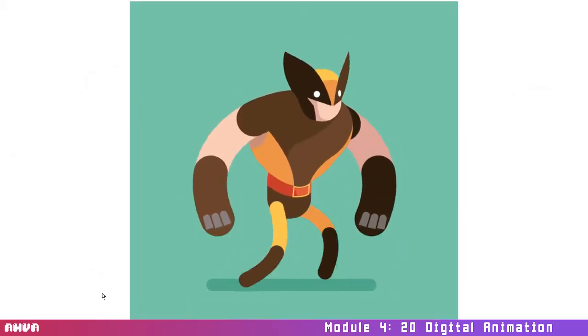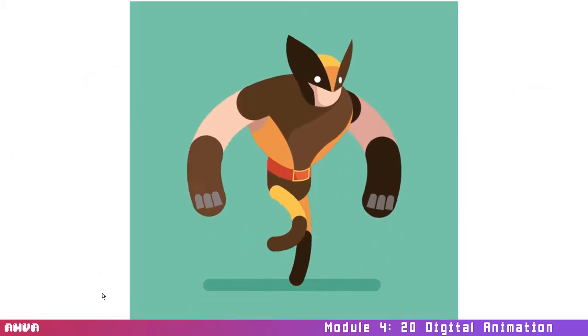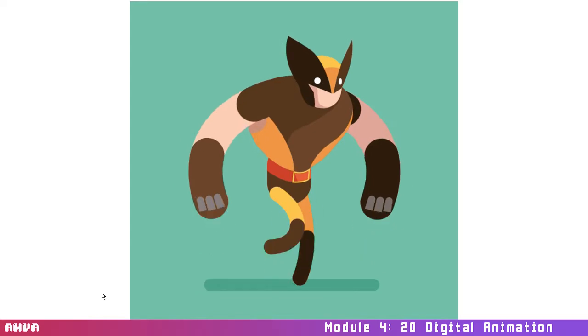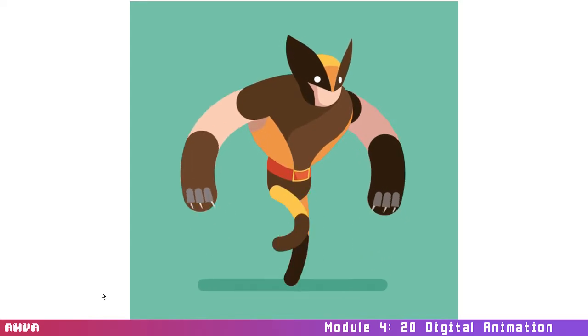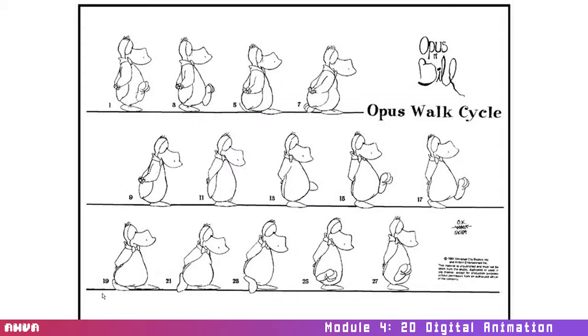Here's another really cool example. Very simple, but very effective little animation of Wolverine there. Here's another really cool little walk cycle, and this one's a little bit more in depth, showing frame by frame how Opus here walks for his character. And it says a lot about his character too. Very thoughtful, very quiet, right? Arms behind the back, not very big strides, even though his foot comes up real high.